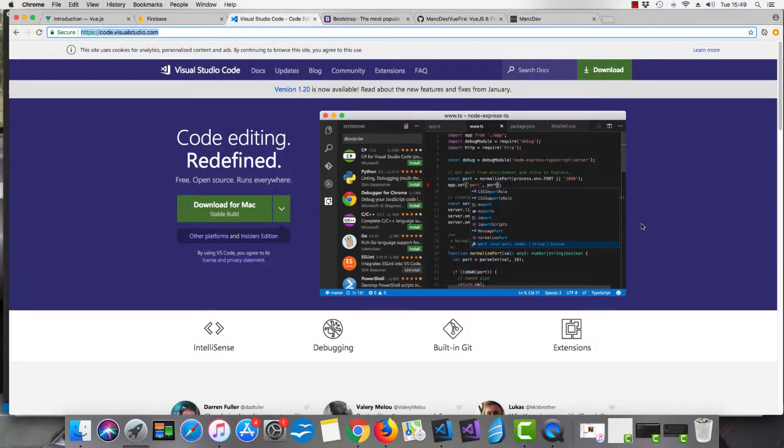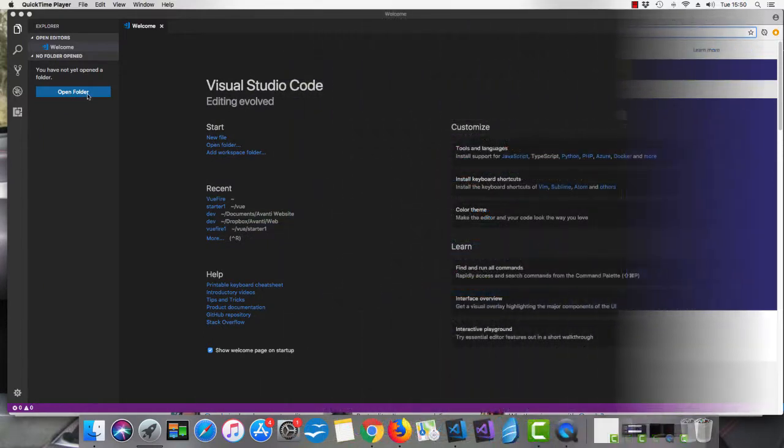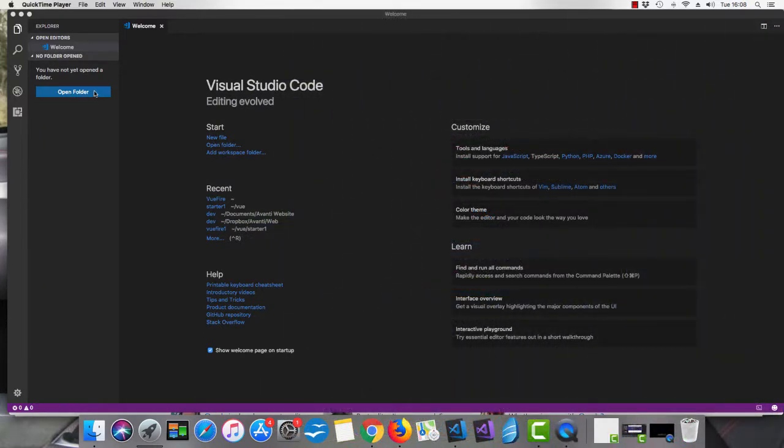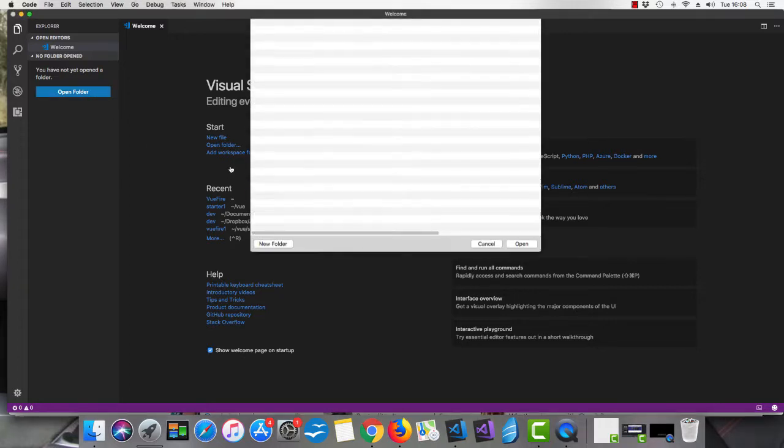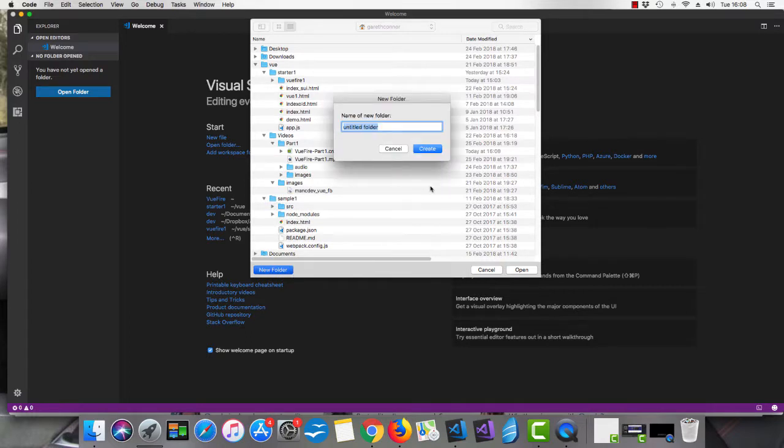In these tutorials I'll be using Visual Studio Code, but obviously you can use any editor that you like. I really like Code, and if you want to use it you can go to code.visualstudio.com and download it. It's available for Mac, Windows and Linux. So I'm going to open up Code and I'm going to create a new folder. To do that, I'm going to click Open Folder. I'm just going to create myself a new folder and call it VueFire.